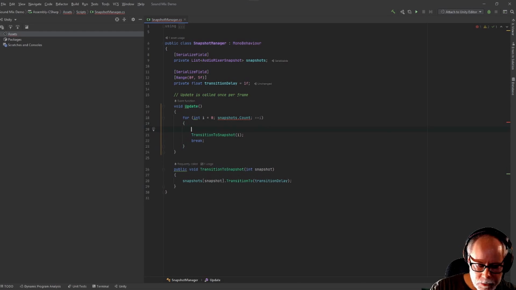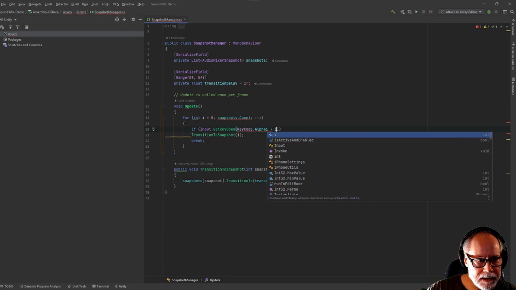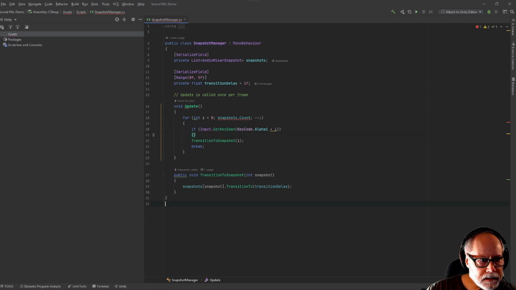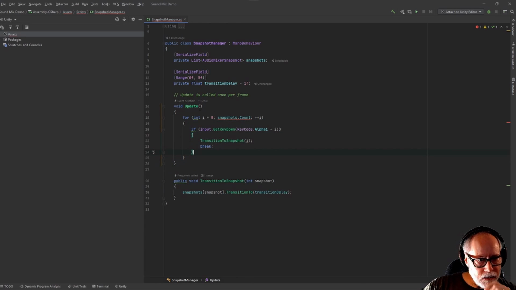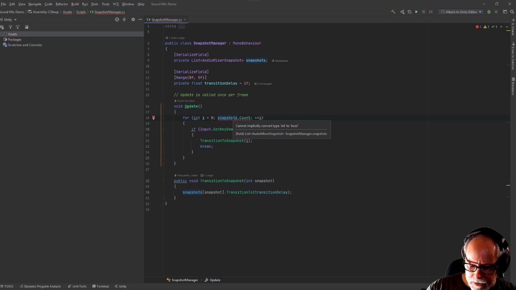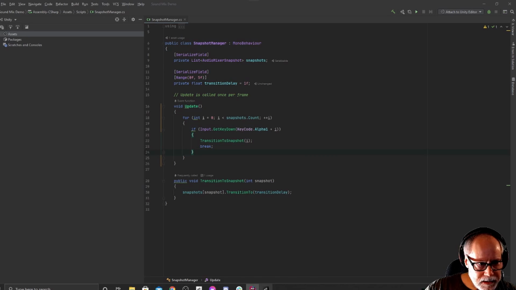And actually, what we want to do is we want to say if input.getKeyDown, key code alpha1 plus I. And let's see. So we're going to loop through all of our elements in our snapshot list. And if the user pressed 1, we're going to switch to snapshot 0. If he pressed 2, we're going to switch to snapshot 1, and so forth. Let's go back to Unity.